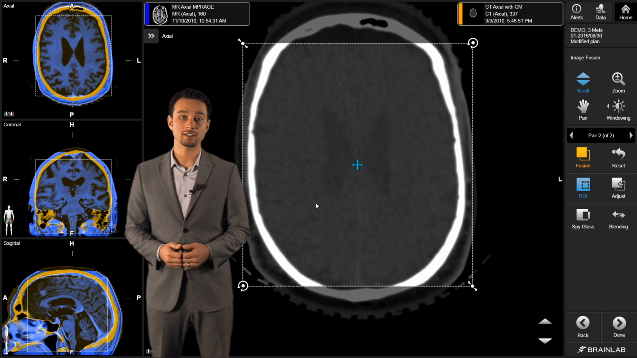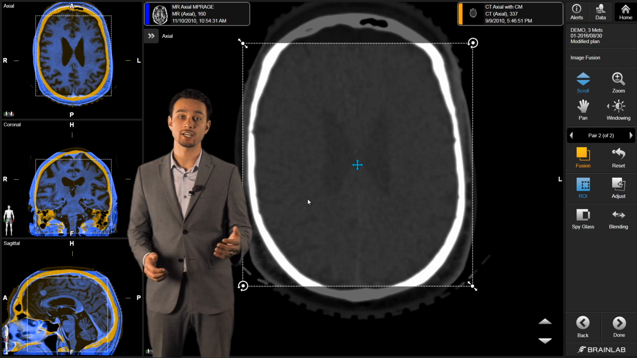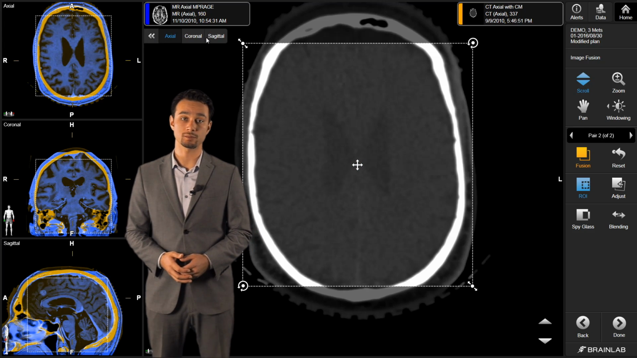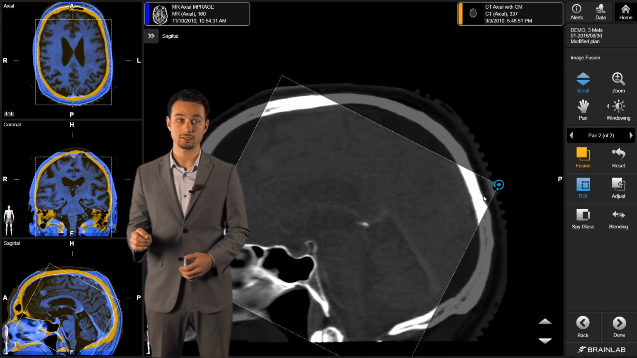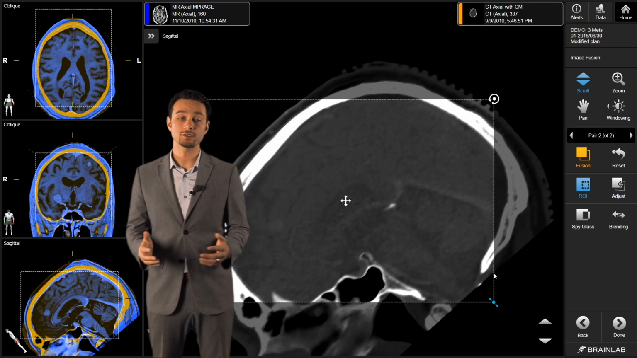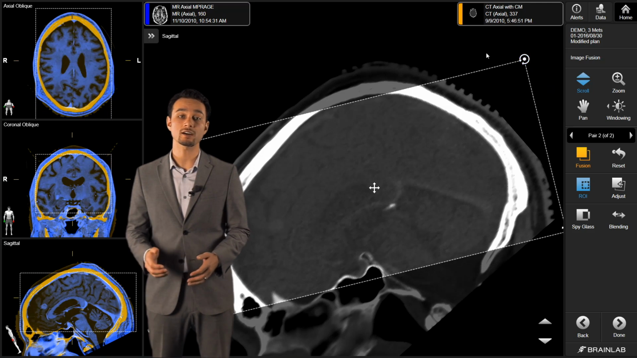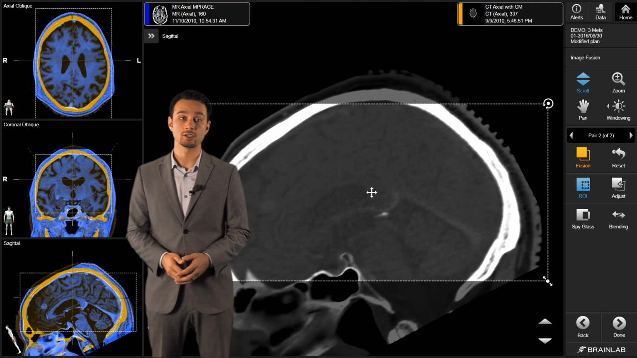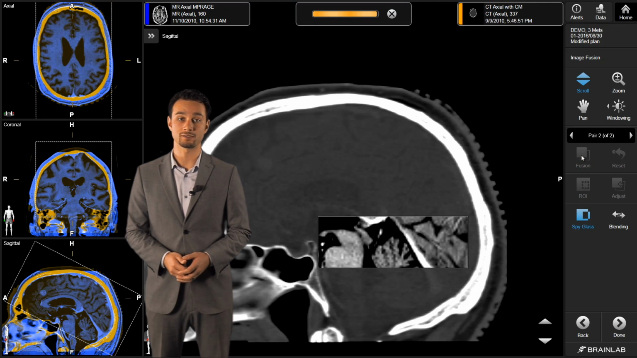For this case, we'd like to remove any moving anatomy such as the mandible, so we're going to change to the best view for that, which is the sagittal plane. Here, you can click on the upper right-hand edge to rotate your region of interest box and then resize accordingly. Once you've set the region of interest box that you're happy with, you can click on the yellow fusion button to automatically fuse based on the anatomy within your region of interest.